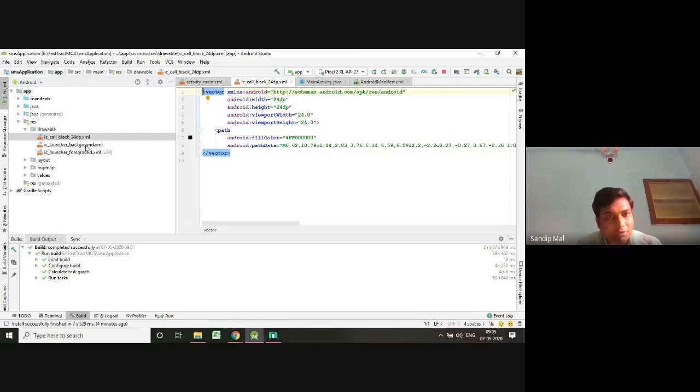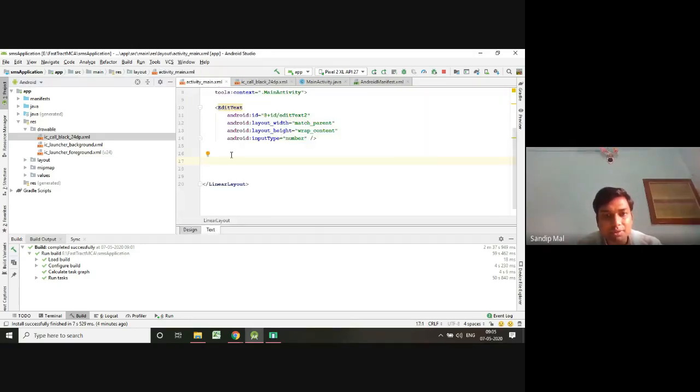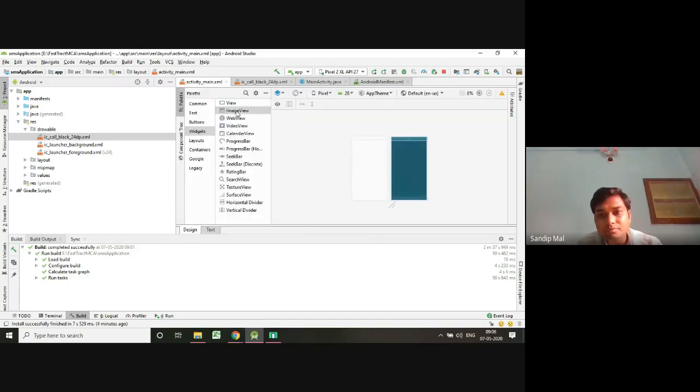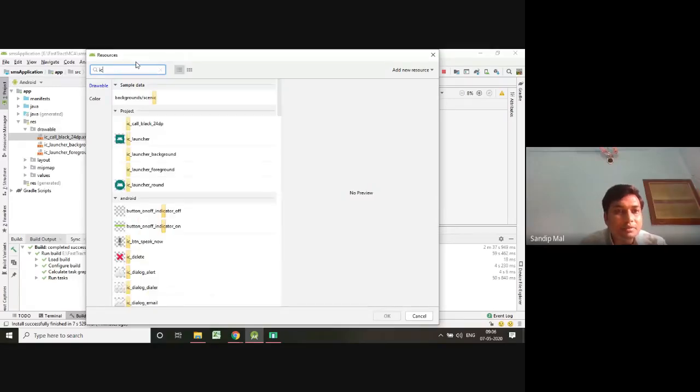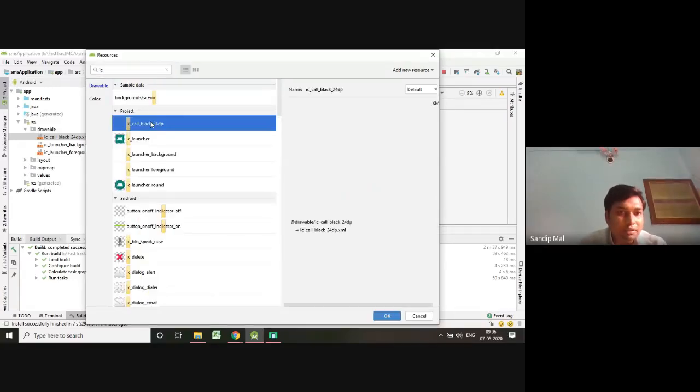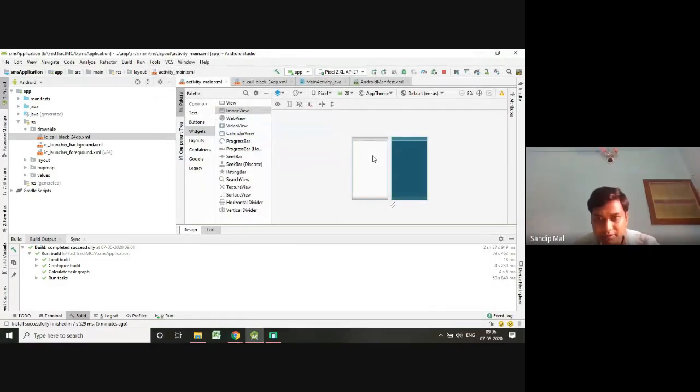Now if you want to change the color, okay. First, I'll take an image view, one image view. And what will be the source? This one, ic_call_24dp. I will take this. Now, if you take this, what is the image?